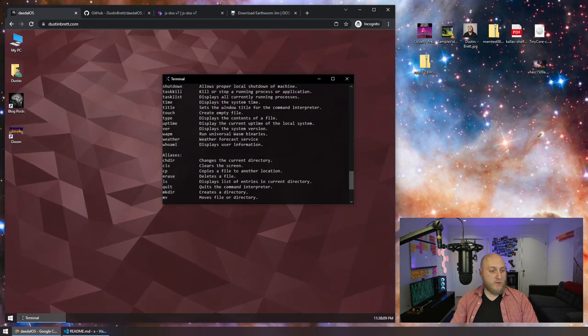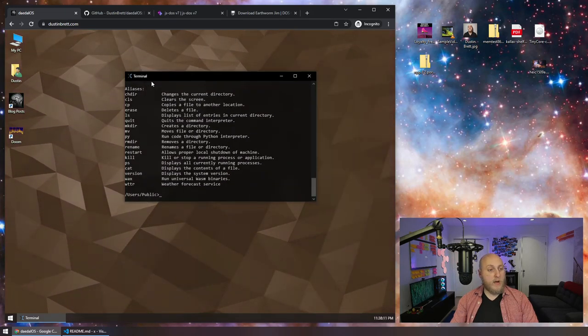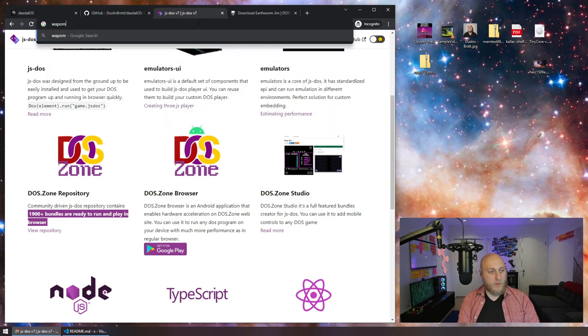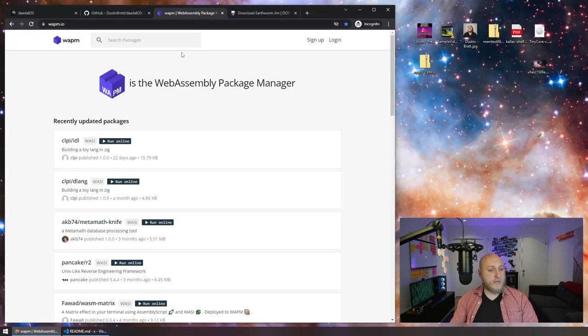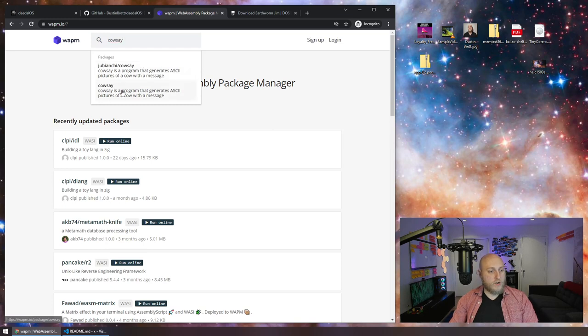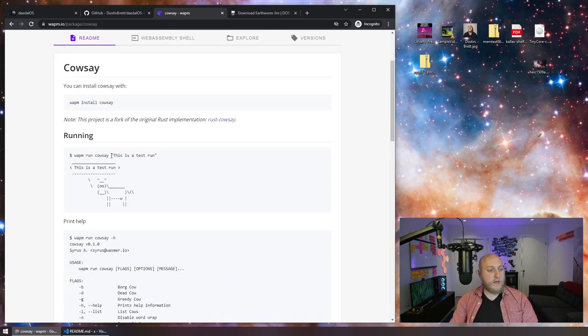What else does it do here? WAPM, that's another interesting one. WAPM allows us access to the WAPM IO repository. So this is almost like a package manager for WebAssembly. An example of one would be CowSay. That's a very simple example. One of the most generic ones actually. So if you type in some text, the cow will say that.